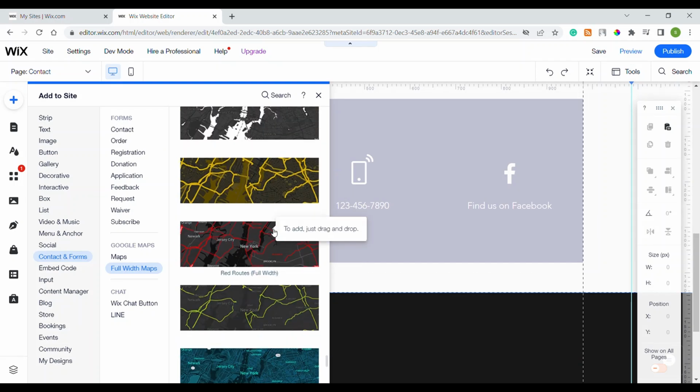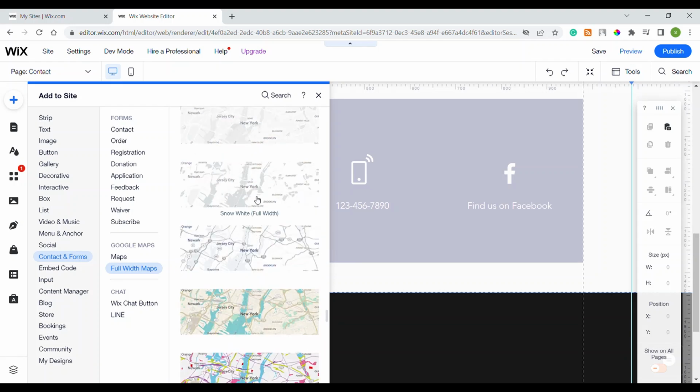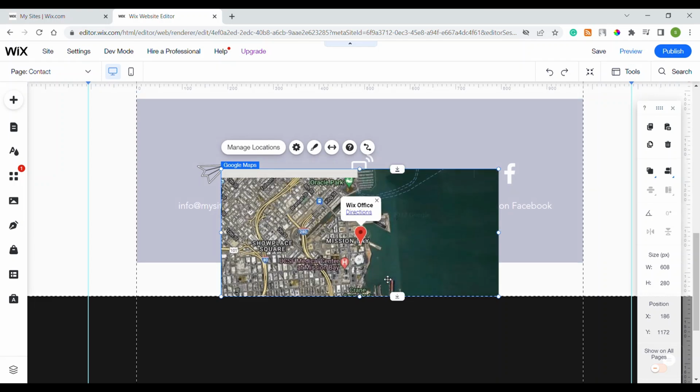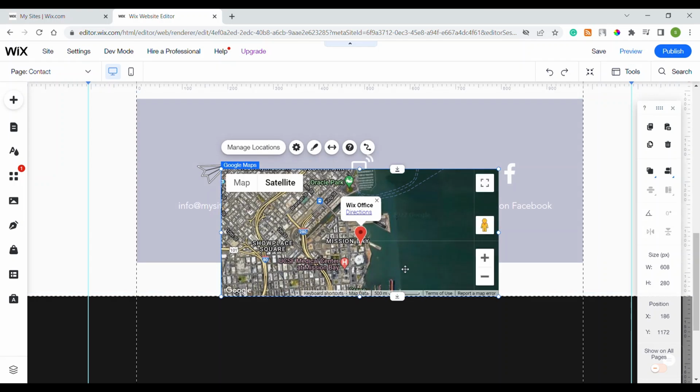I don't know. Yeah, I think this one got added. I will just remove it. And this one.